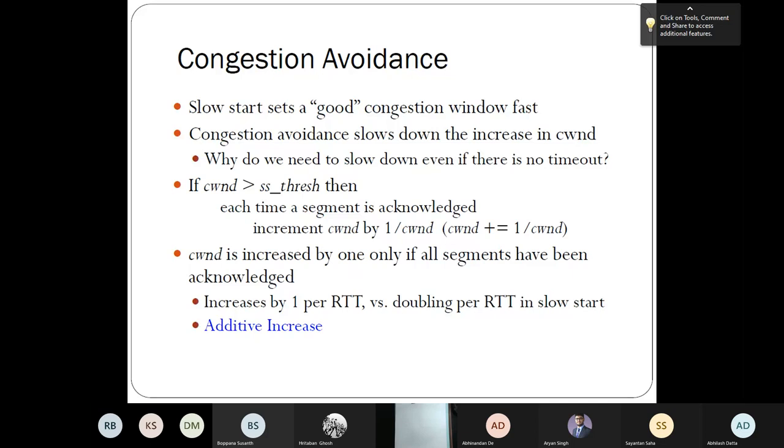Okay, so what is congestion avoidance? If it is greater than SS threshold, then you do this. You basically go back to a linear increase. You increment congestion window by 1 by congestion window for each segment that is acknowledged.